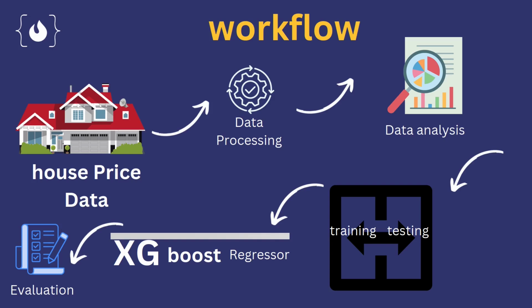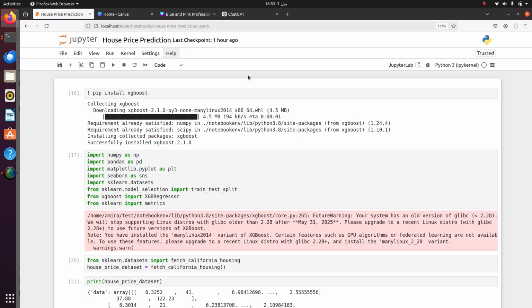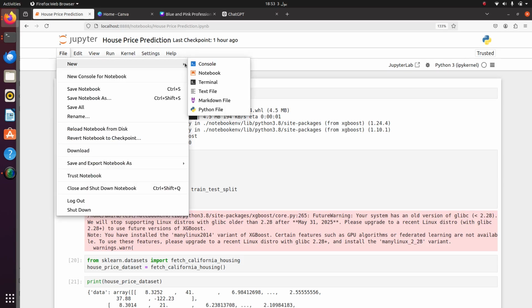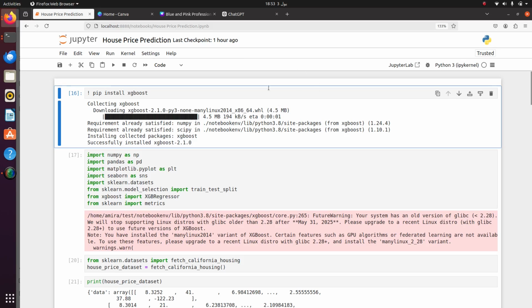So this is the workflow we will be following. So now let's get into the coding part. First of all, you will need to install Jupyter Notebook. After installing Jupyter Notebook, you will press on File and New Notebook, and you will get a new notebook.